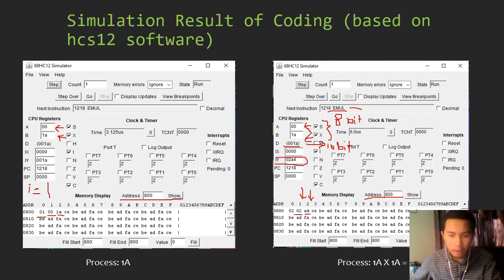At address 800, the data value is changed from 01 to 02 because it was increased by 1, because of the instruction we made in the coding, which is to increment 1 when I is not equal to integer n. When I is equal to n, I will not be increased.